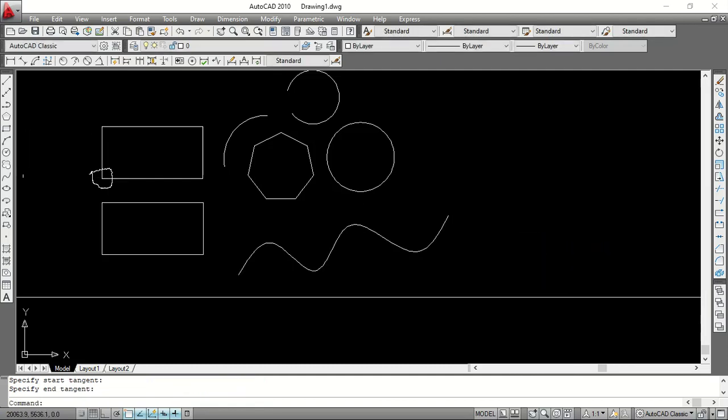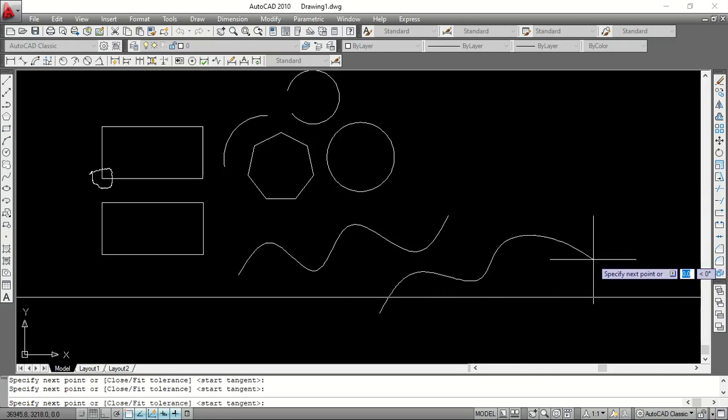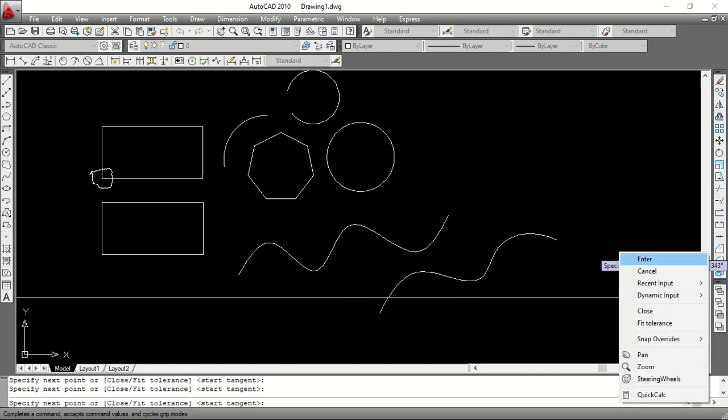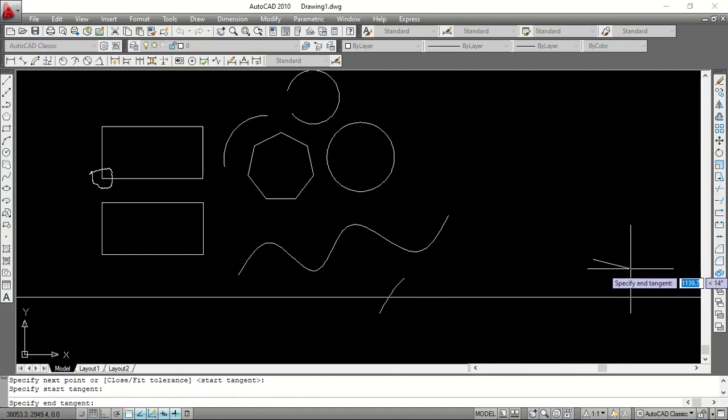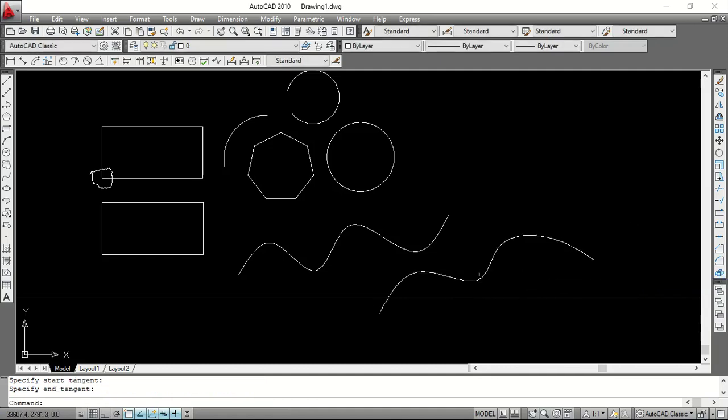Okay, let us do that again. I click, click, click, click, click, click. When I'm done, I right click, enter. I can press enter 2 times on my keyboard, and that is it. So that's spline tool for you.